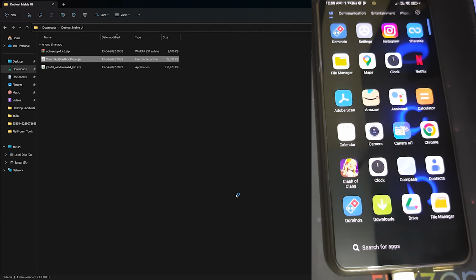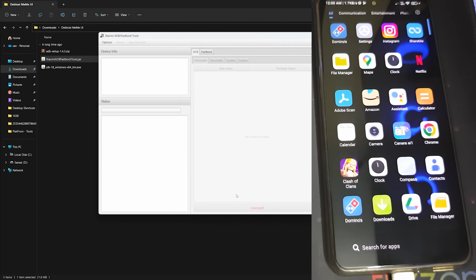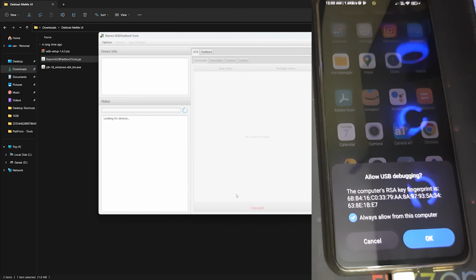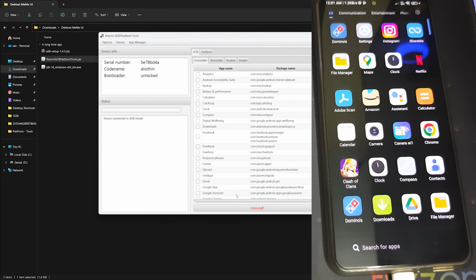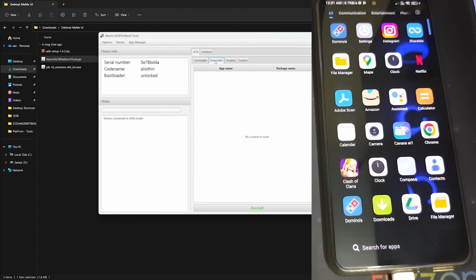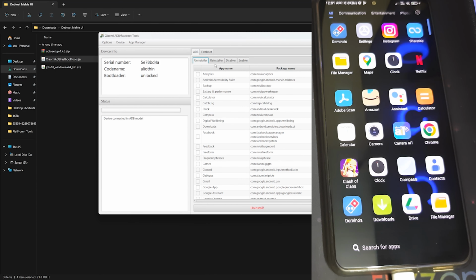Just wait for the program to open, and once the file is opened, you'll have to wait for your phone to get a prompt saying allow USB debugging, and then click on OK. Now it says connected in ADB mode. So here we can find the uninstaller, reinstaller, disabler, enabler. You can disable the apps you want and enable them, and you can reinstall the app which you have mistakenly uninstalled.